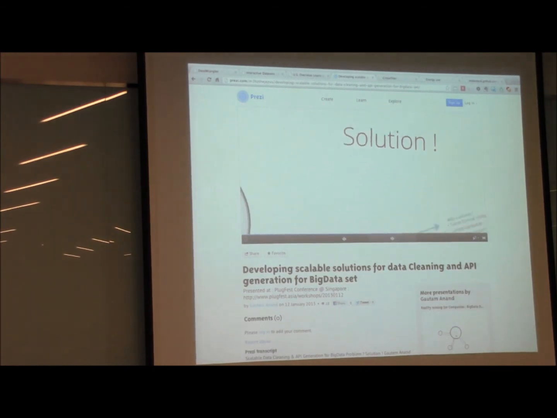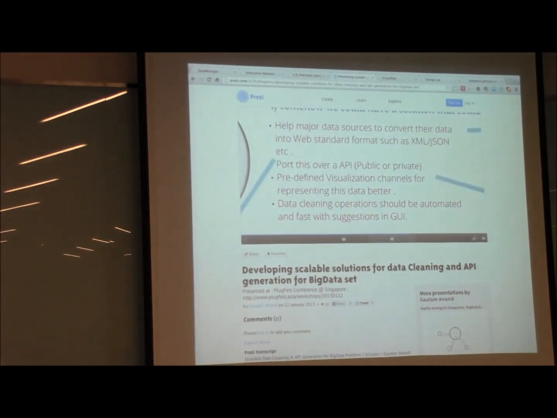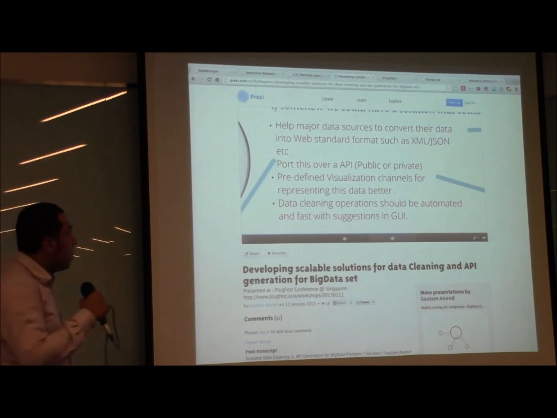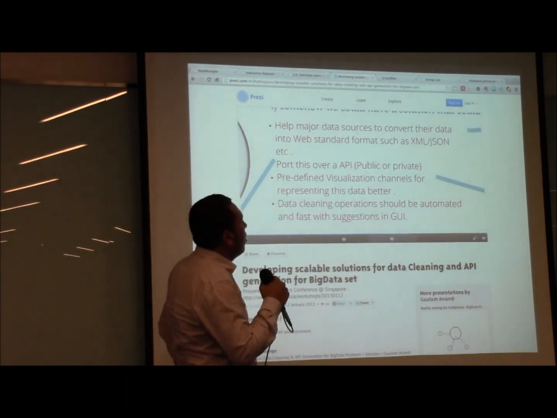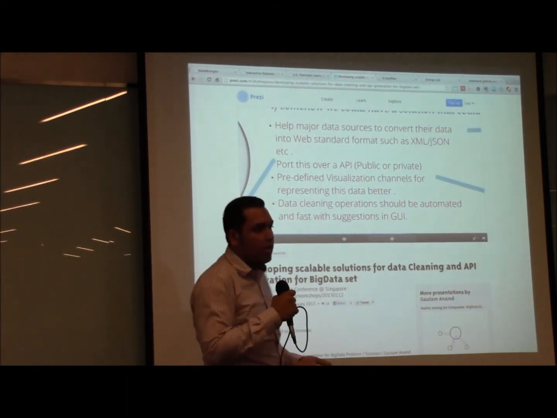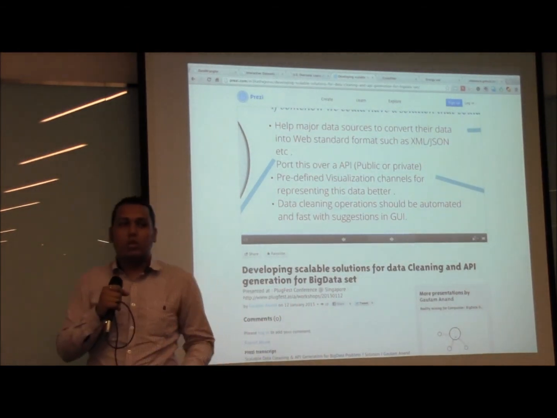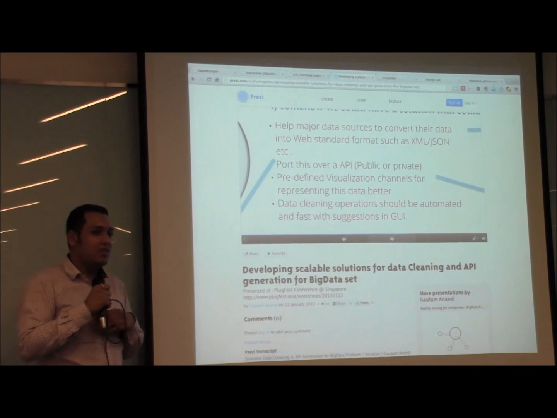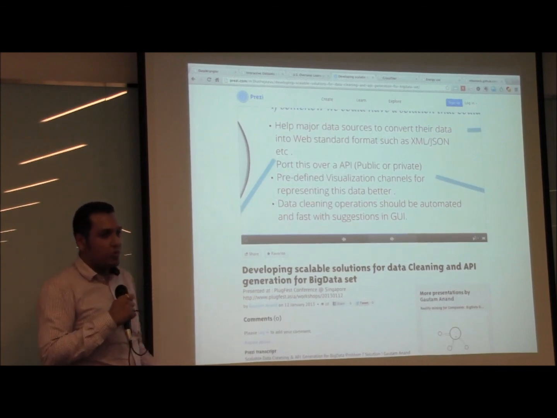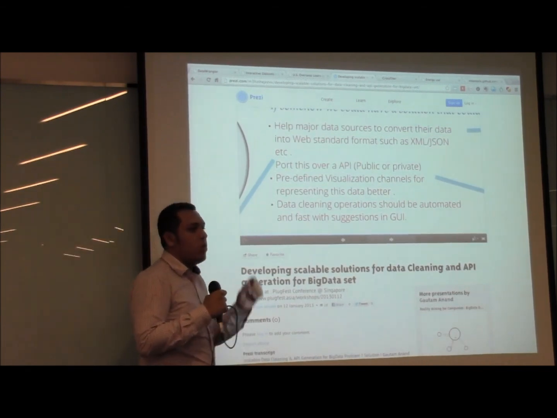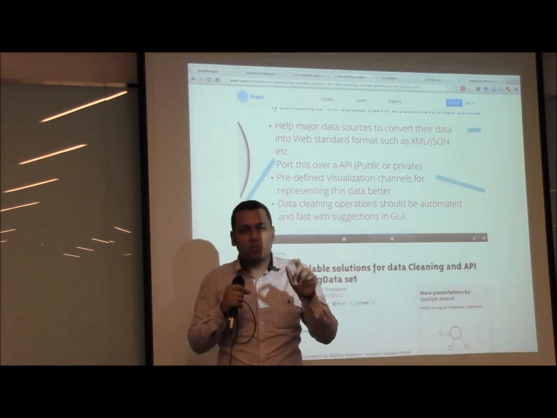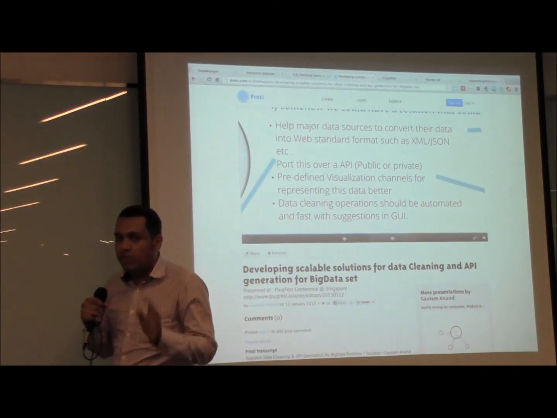So the solution is to help major data sources convert their data into web standard format. We are very focused on just data.gov.ht, because data.gov is not big, .ht is also too big. We'll just start with a prototype, one specific example, one specific category, and we'll just fetch the data.